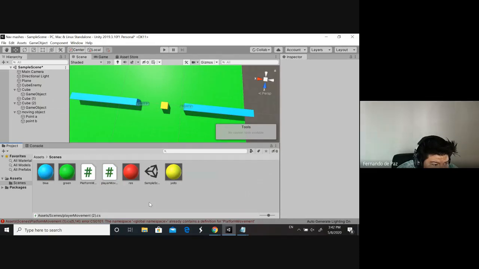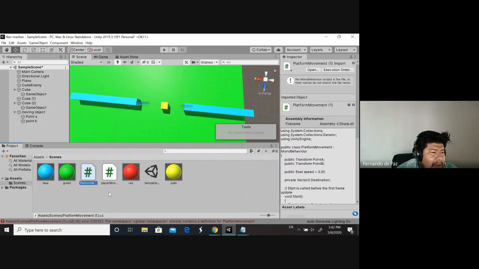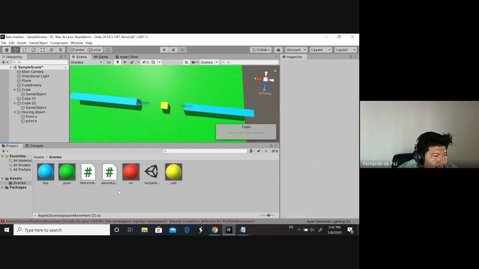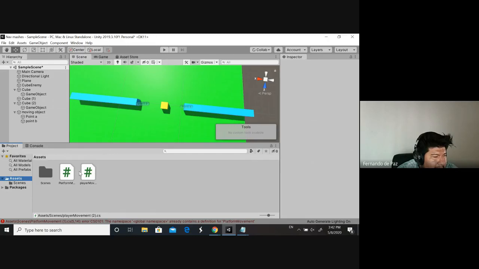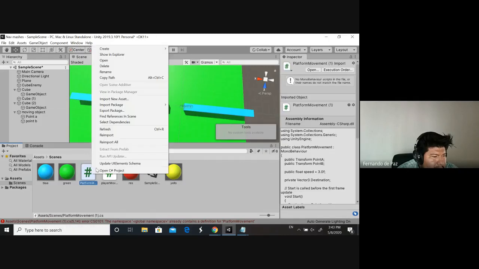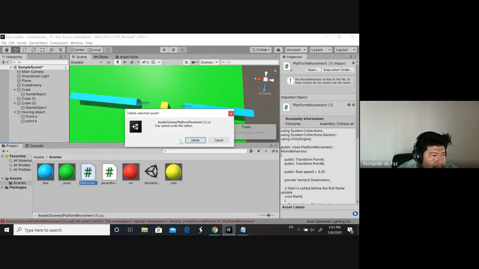Wait. Click on it. Player movement. No, platform movement. Oh, I see. You downloaded it in a weird place. Delete those two. Or no, sorry. Click on assets. Yeah, see, you already have them there. For some reason, you have them in the scene folder. So double click on scenes. Yeah, and then delete those two scripts. You have the doubles.